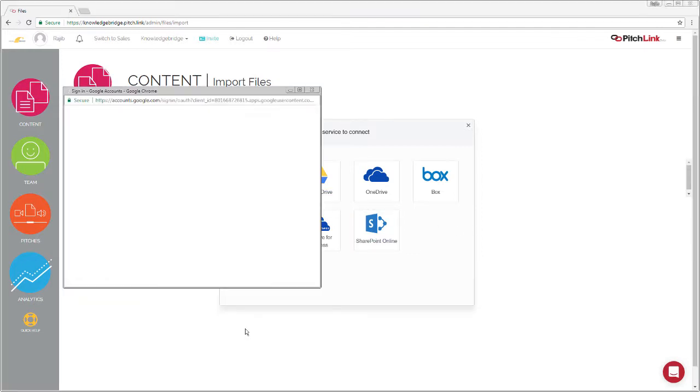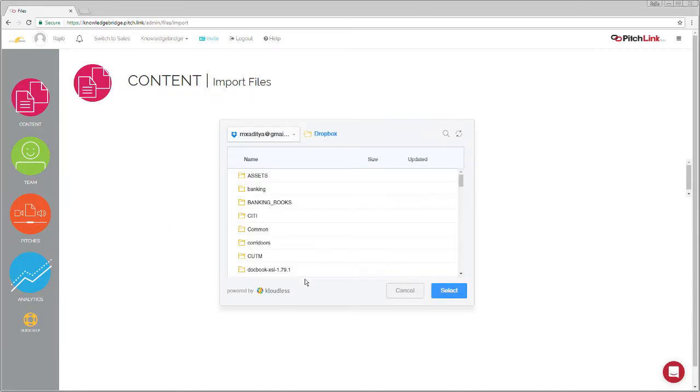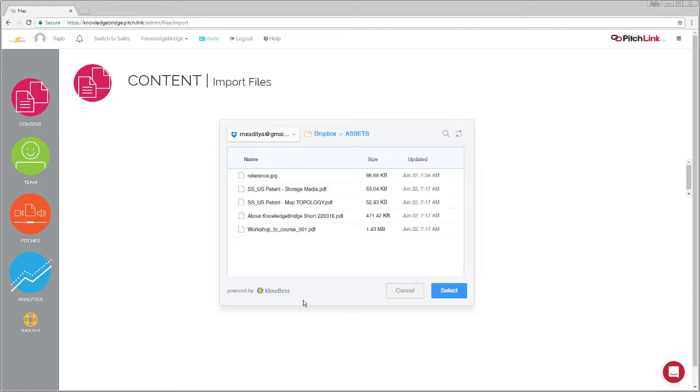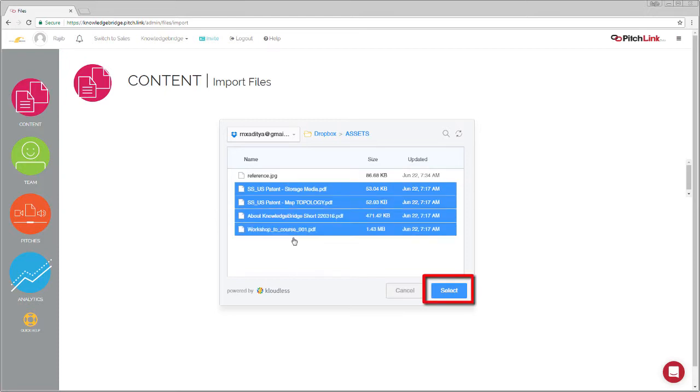You will have to authorize access to the Dropbox storage. Authorize using the appropriate credentials, which is connected to the Dropbox account. Enter the details of the login. Once the Dropbox folder opens, open the folder containing the collaterals. Select all files to import. Click Select. The selected files are imported into PitchLink.